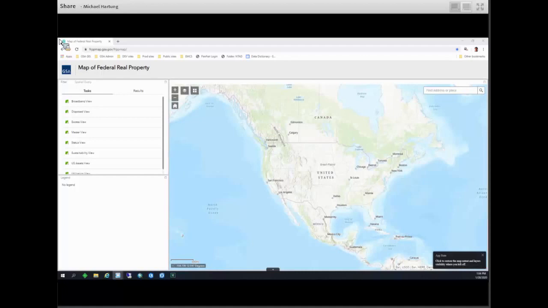So first, a word about the data in the map. The FRPP data is submitted by each agency in the executive branch and then compiled by GSA into the report. The reported data may contain normalization from each contributing agency based on their business needs. So these maps are not intended to be accurate to a survey grade standard. They're more for visualization and an initial analysis of the data. With that in mind, let's get started.